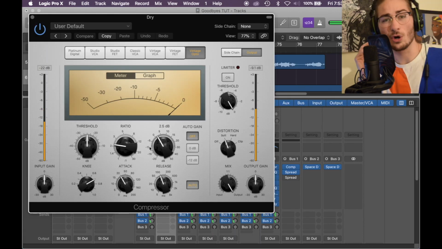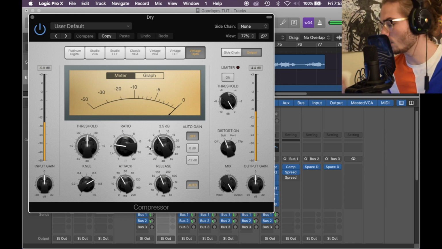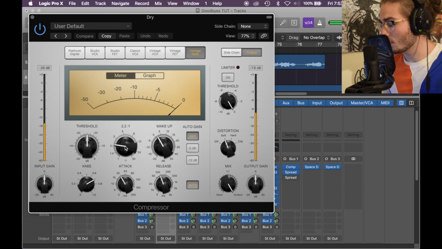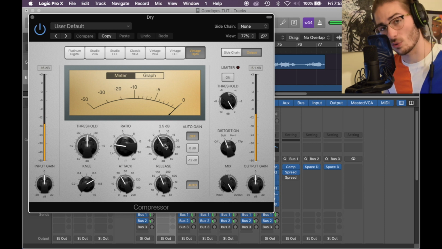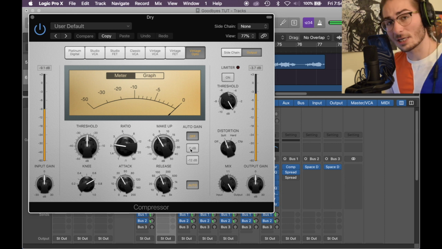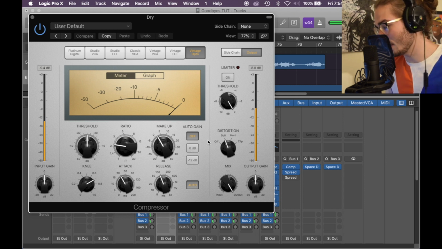The next one, the goal for this one was to make it a lighter compression. Let's do a -2.5 on the meter. To get the -2.5, we have -25 on the threshold. 2.2 to 1 on the ratio. Makeup's at 2.5 because we took away 2.5. The knee's at 0.7. I didn't change it. Attacks at 20 and releases at 100. Soft distortion. And like before, auto gain is off. So those are both compressors.